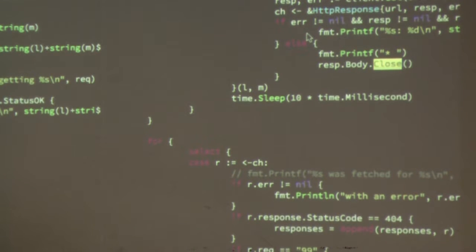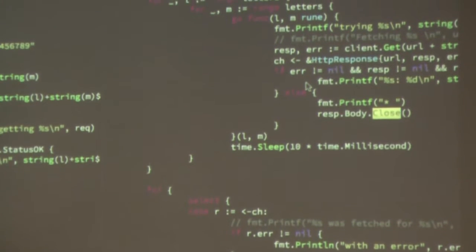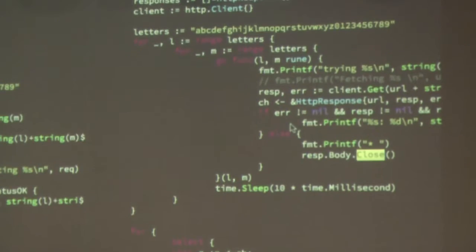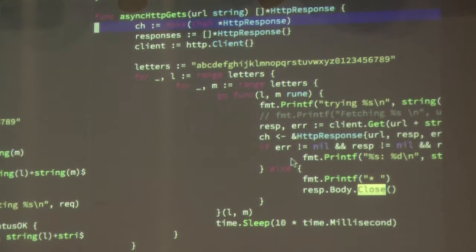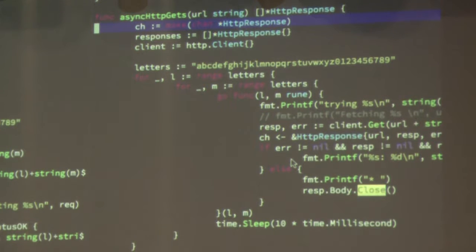So the first thing we do is we make our channel. Channels are pretty cool. The way I understand them is they're like pipes. And I know they're probably not really like pipes, but as far as I understand, what you put in, you can get out at the other side. So you make the channel, and it is a typed channel, so it's of type HTTP response. And then you have your array of HTTP responses, and then you create your HTTP client.